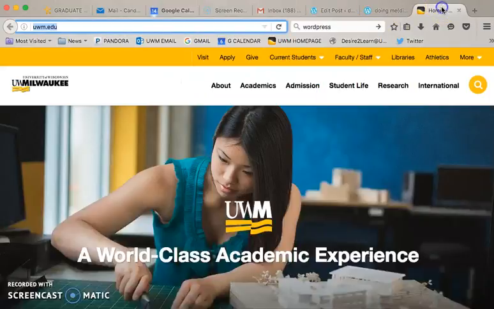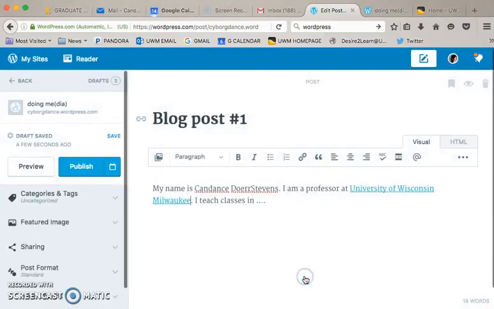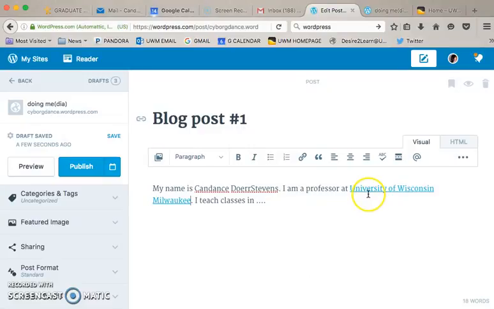I already have the homepage of UWM up in my tabs, so I go and copy and paste that URL, and then I go back to my blog post and paste that in here. And then here's the link of the text that it's going to be connected to, and add link. So now that part is highlighted, which means it's an active link that will take me out elsewhere.